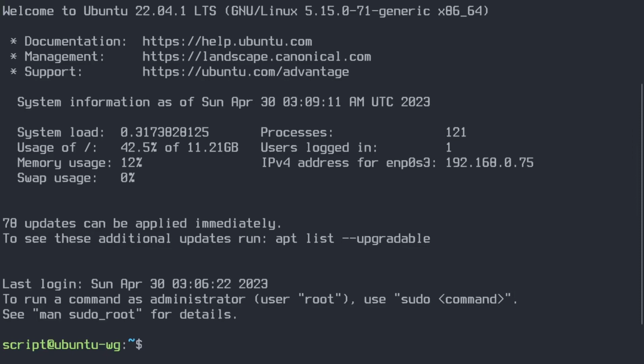Hey everybody, ScriptTactics here, and today I'm going to be going over how to install WireGuard on an Ubuntu 22.04 LTS server. This tutorial can be applied to any Ubuntu or Debian-based Linux operating system.